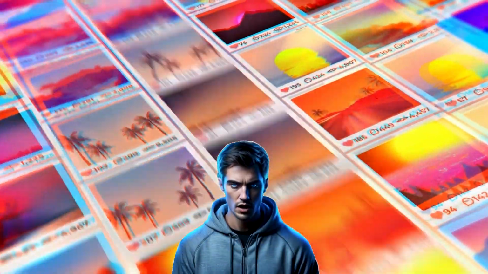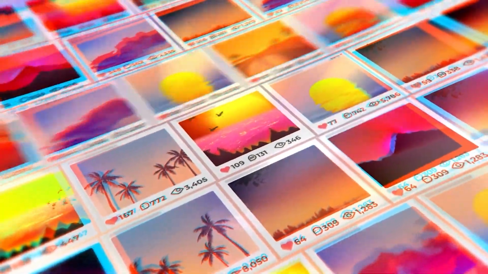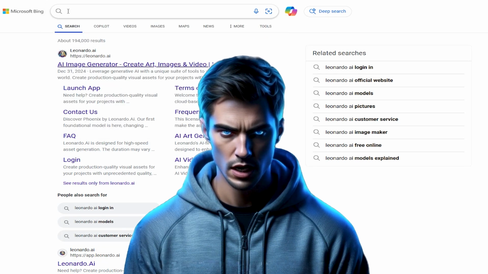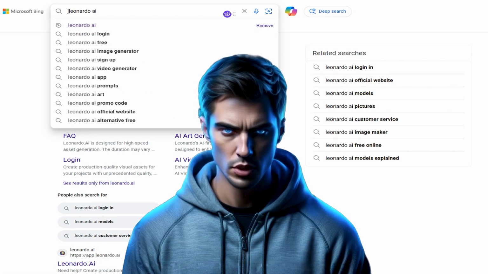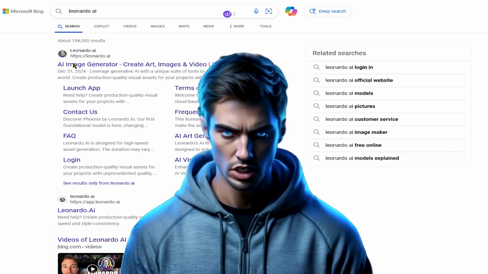Visuals are a huge part of making content that stands out. If your posts don't look good, people will scroll right past them. That's why you need high-quality images that grab attention. AI can help with this too. Leonardo AI is a tool designed specifically for generating images, and it's completely free to use.